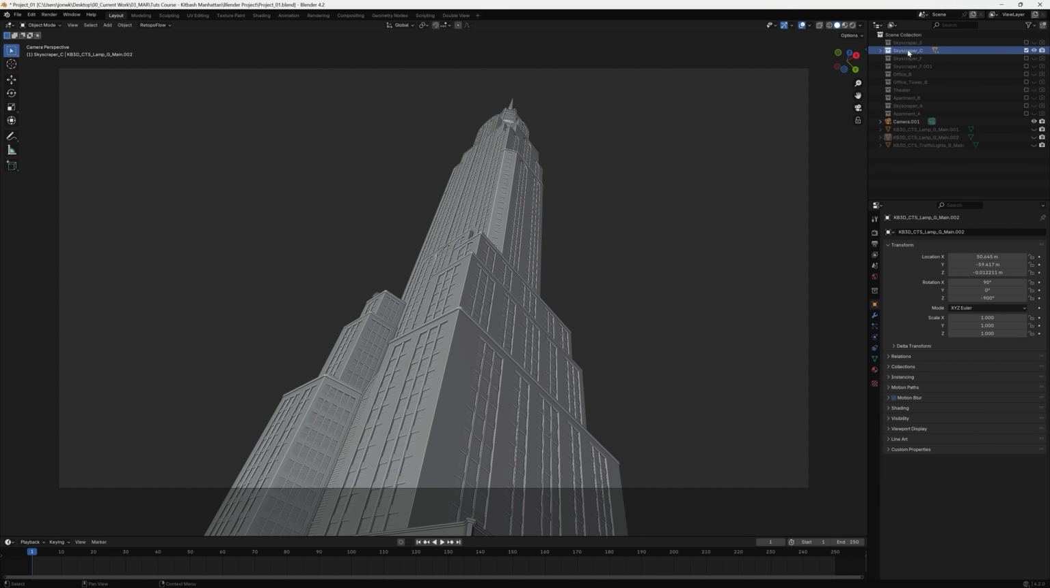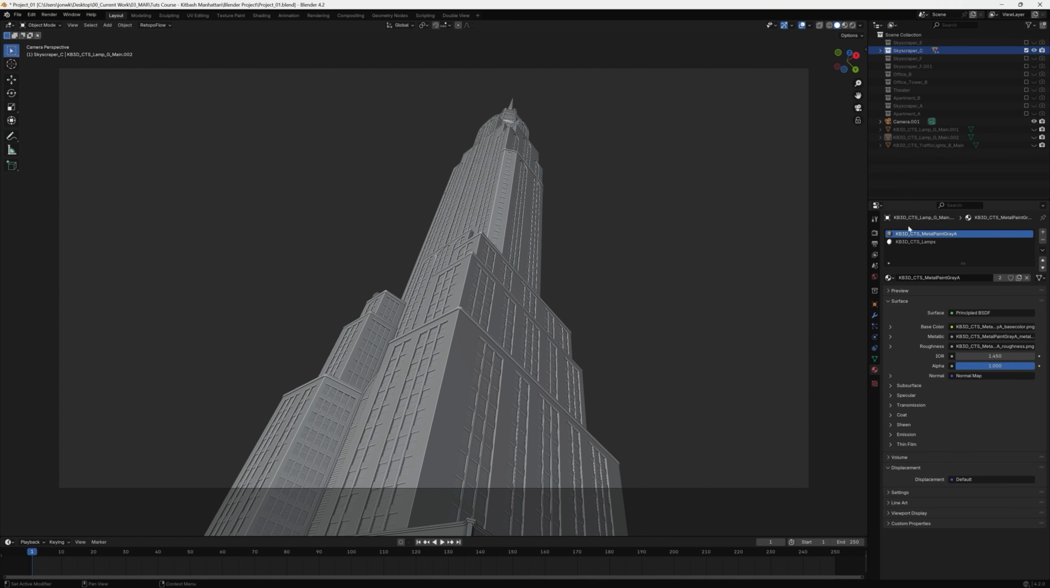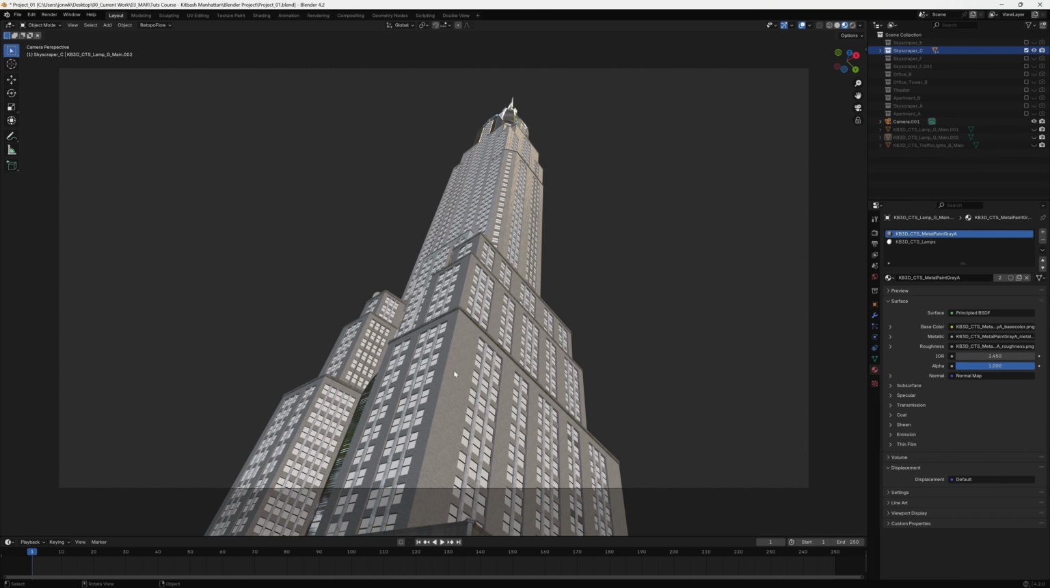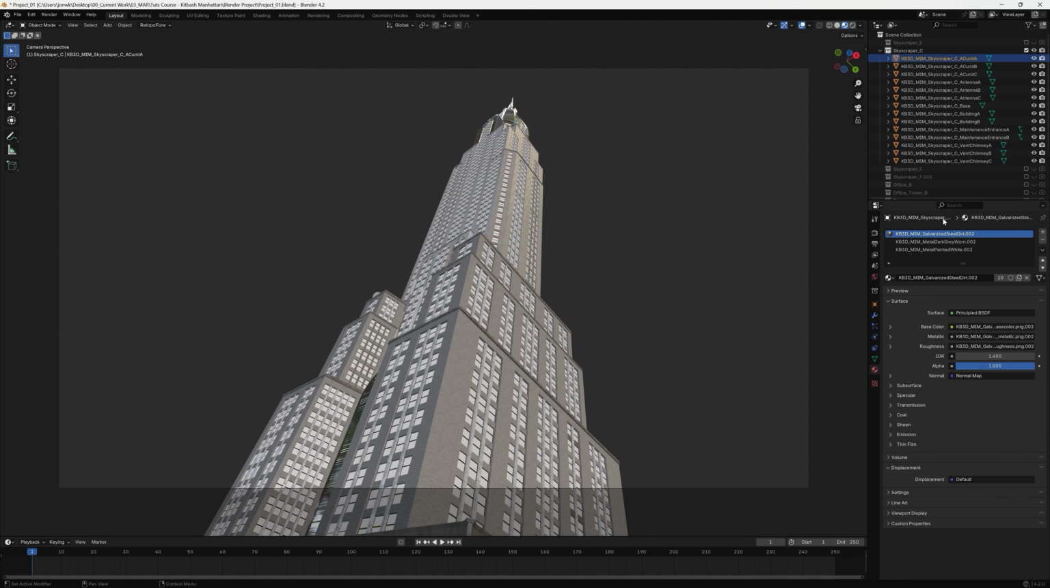So I'm just going to focus on skyscraper C here. And then we're just going to go ahead and go over to the material properties panel. And then let's go to our material preview mode here, just so that we can see what our materials look like. And then from here, what we want to do is go through the objects here, and we're going to look at all of these materials that each of these objects have.